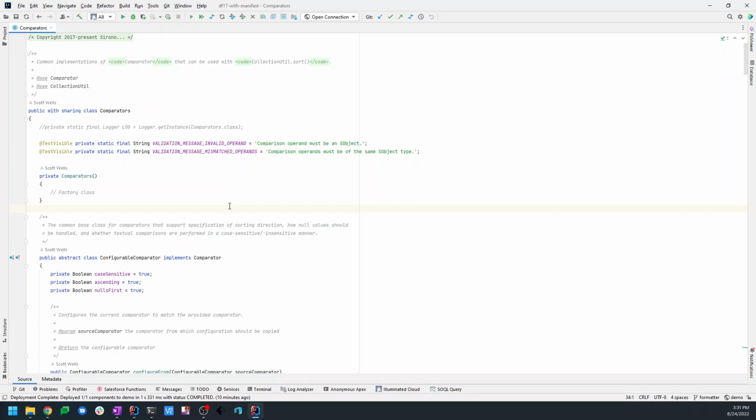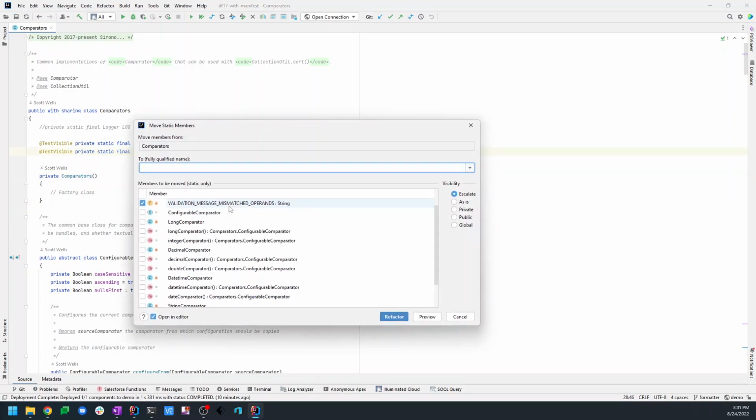Last week, I released a version of Illuminated Cloud with a new refactoring for Apex that allowed you to move static members from one type to another. Static members include inner types, which are implicitly static, fields, properties, and methods. Again, they must be static, and you can move them from one type to another type, including creating the new type as part of the refactoring.